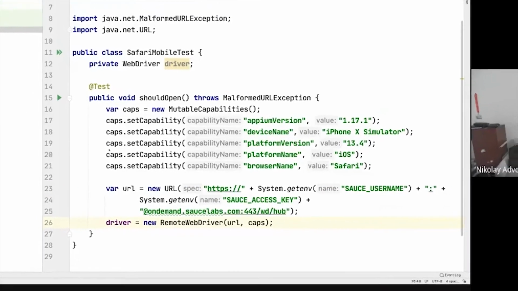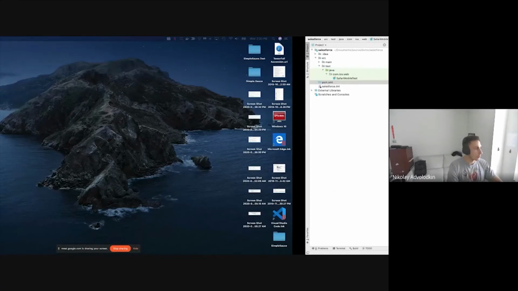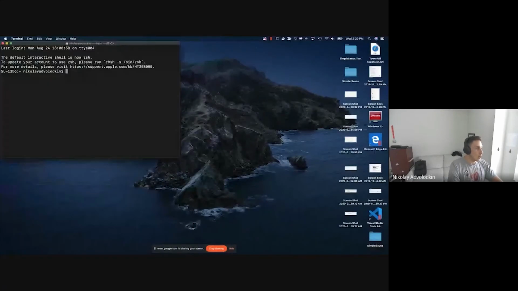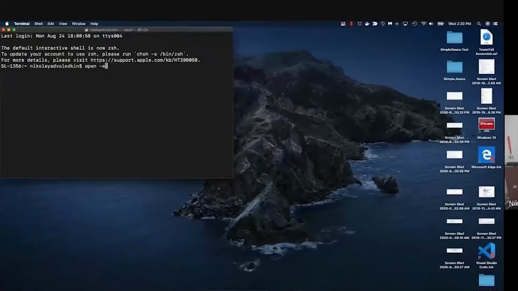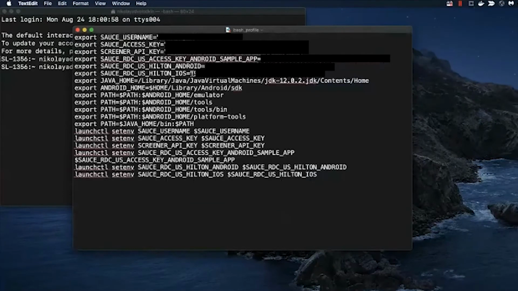For people that are not familiar with how to set environment variables, if you're on Mac, you can just open up your terminal, and then you can open up your bash profile. And then in there, you can just set your source username and source access key.